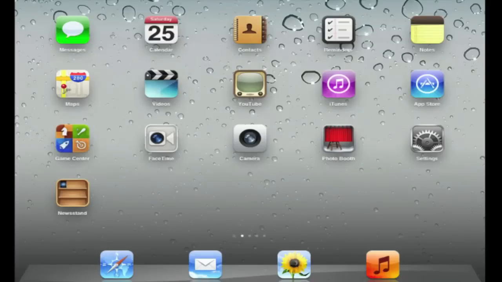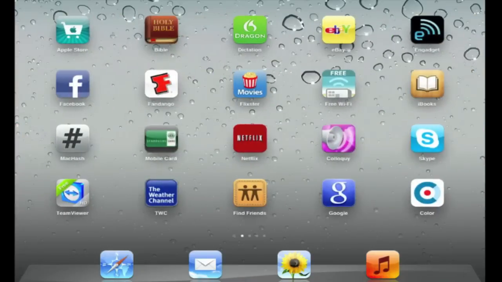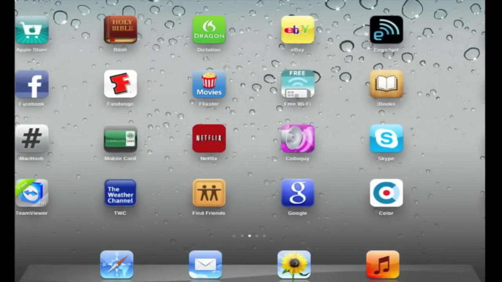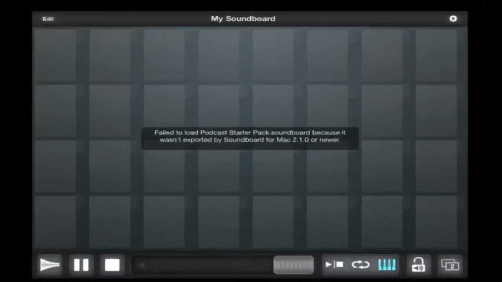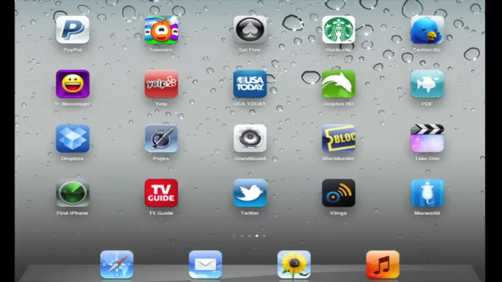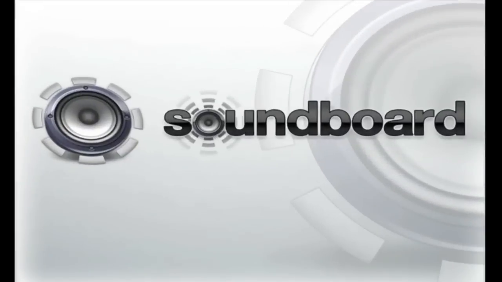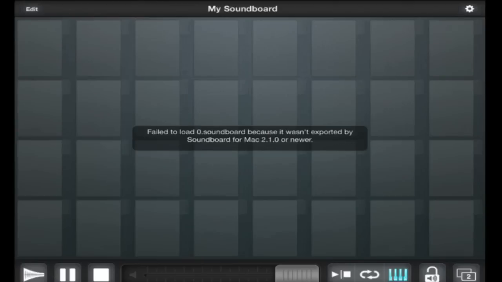Okay, here we are. We're on my iPad 2. I'm going to show you two software programs from Ambrosia Software. Of course, the iPad version of Soundboard, which is actually a standalone. It runs right within the iPad, and it's right there. Pretty much what... Oh, that didn't work, did it? Oh, it kind of crashed.